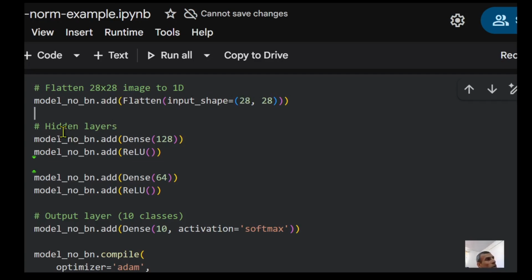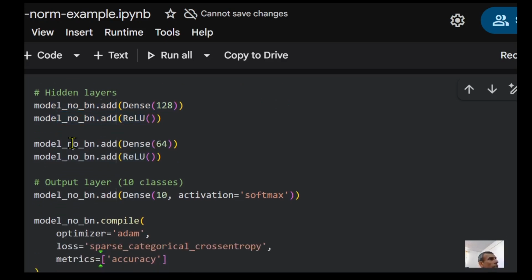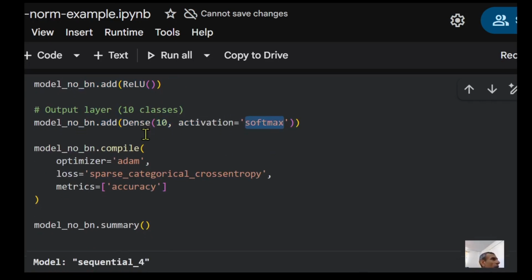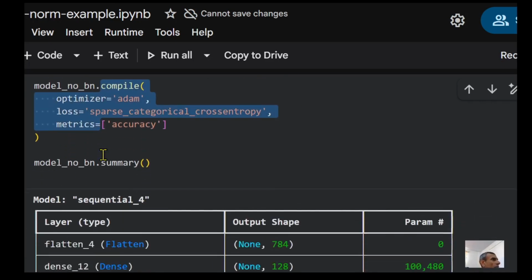So I'm creating two hidden layers. My first hidden layer is this one, Dense 128, and my activation function is ReLU. I'm creating another Dense layer, 64 right here, and my activation function is ReLU. And my output layer in this case has 10 classes, so I'm using softmax as my activation function. Then I'm compiling the model, and I'm printing the summary out after this.